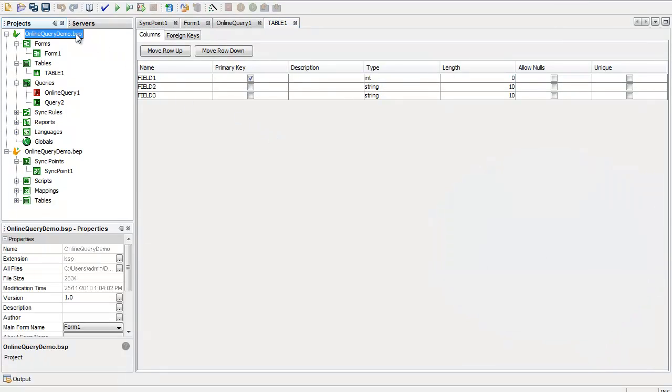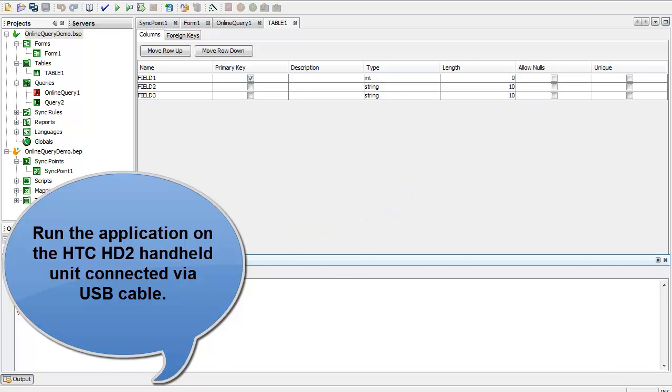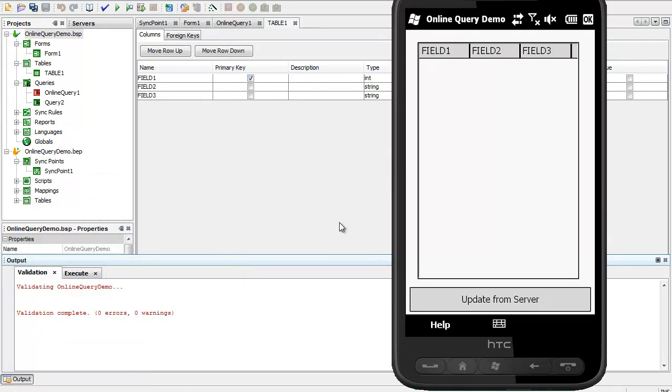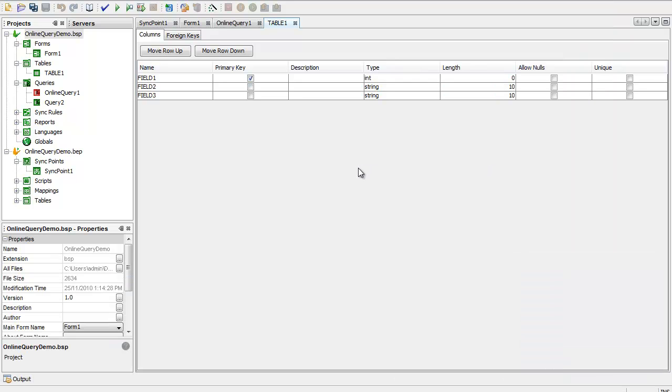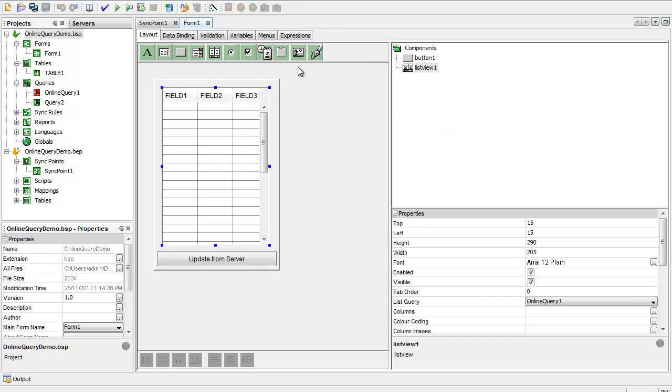So if I run my application, I've got my HTC HD2 device hooked up to the laptop here, and straight out of the box we've got no data in the list view, because that query is returning an empty set because there is no database for this table at the moment.